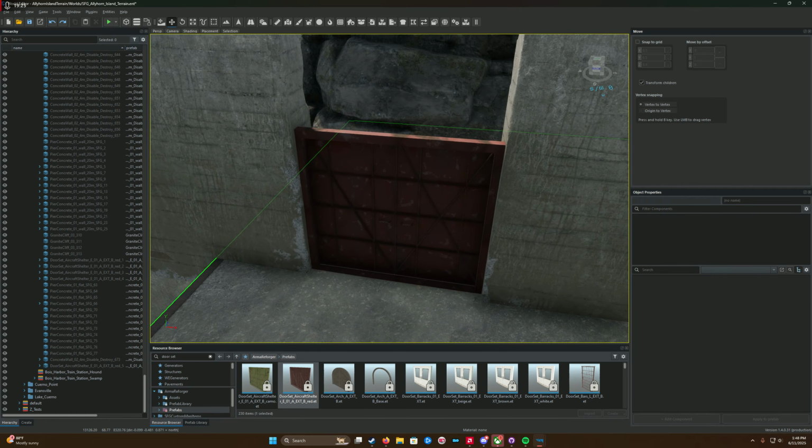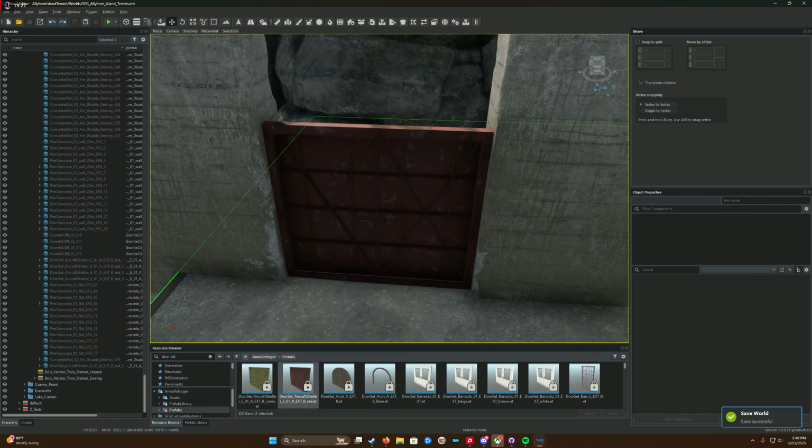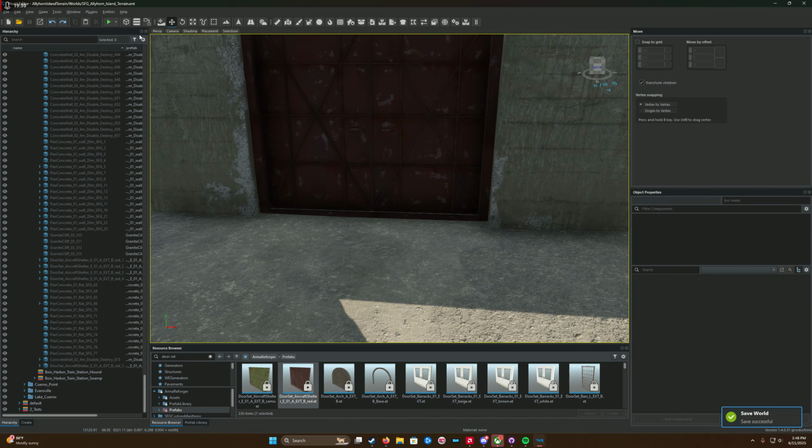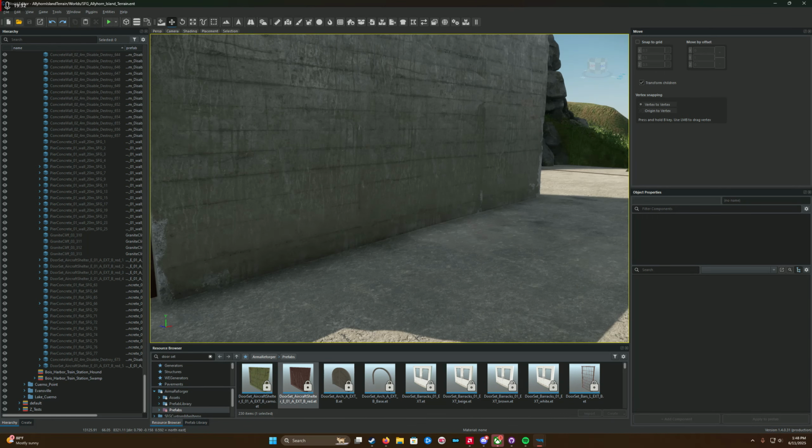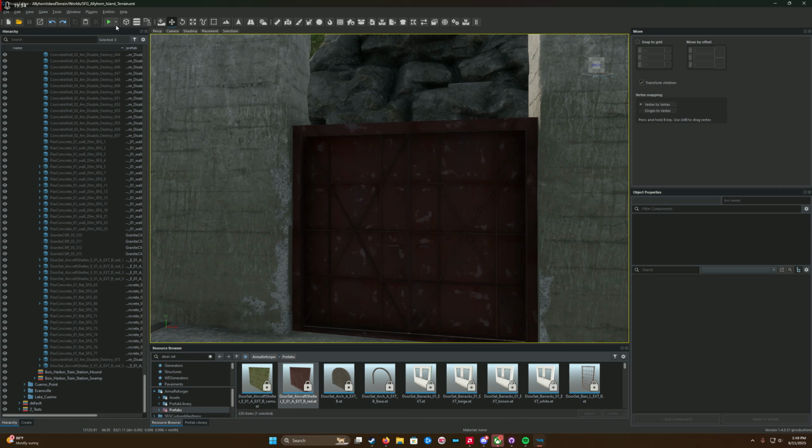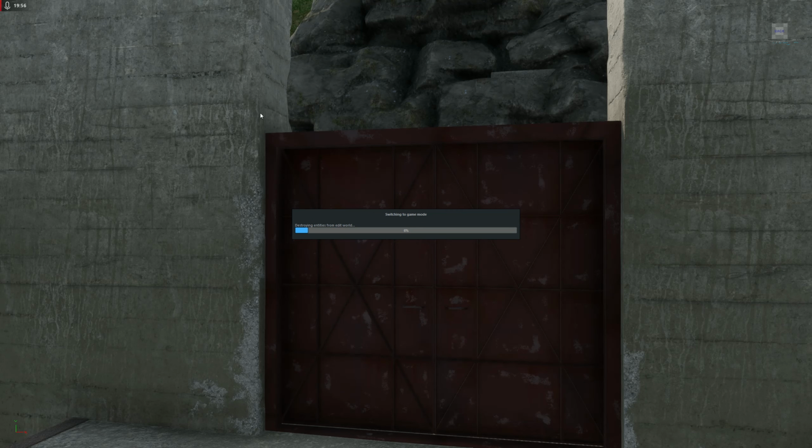So now that we've got this here, if you want to ever test and see how things look in the game, you can go up here, click this down arrow, and make sure you have it set to play from camera position. If you prefer full screen or the viewport, this is the viewport. So let's go to play in full screen, play from camera position, and we're going to hit play.